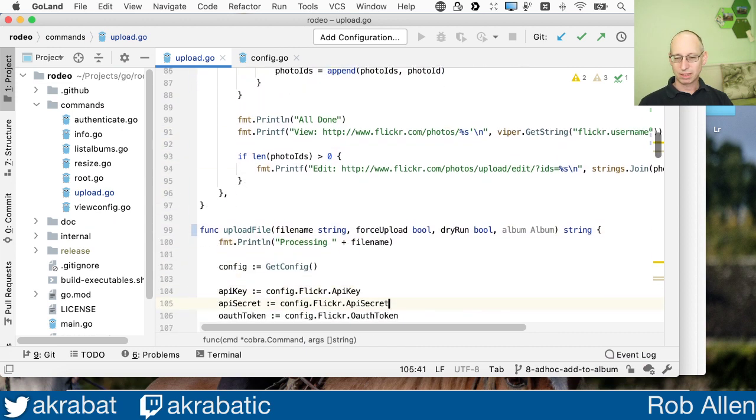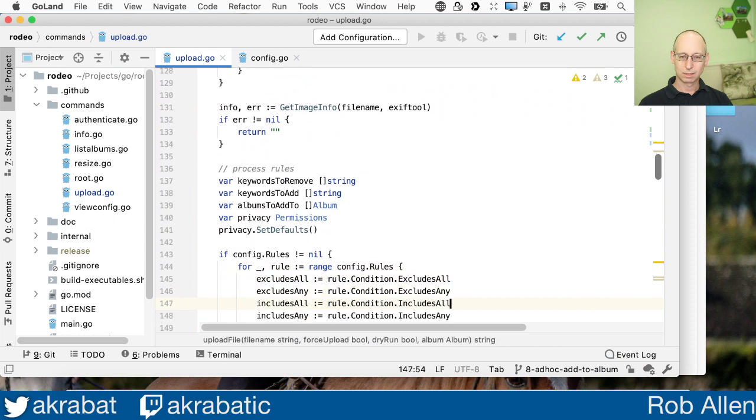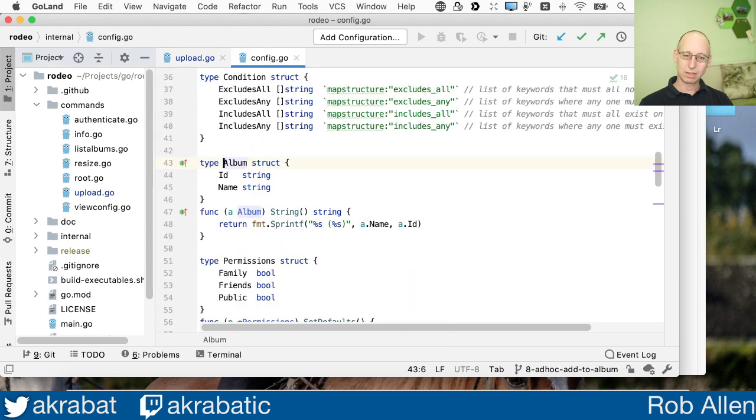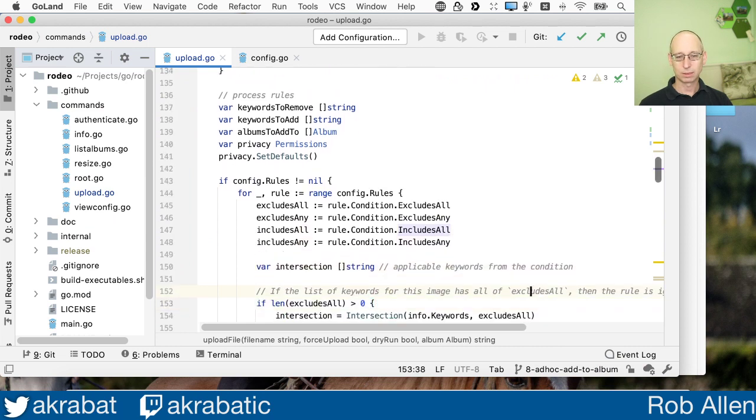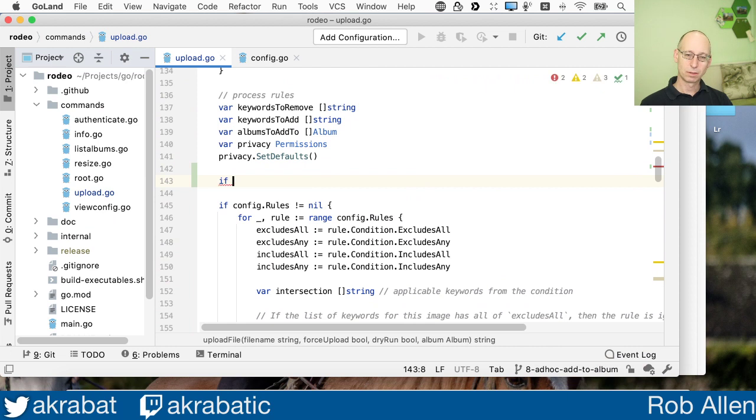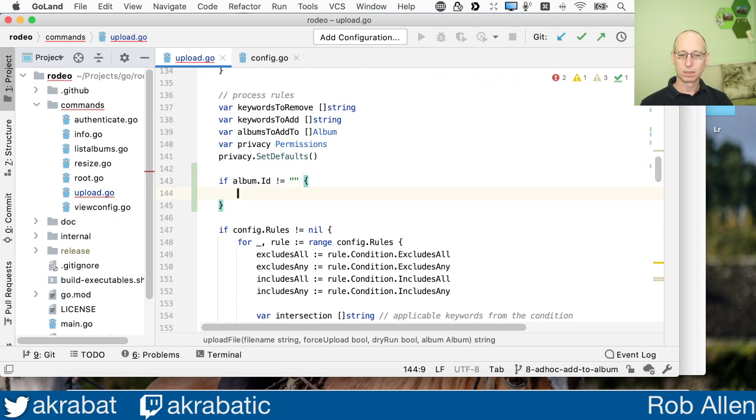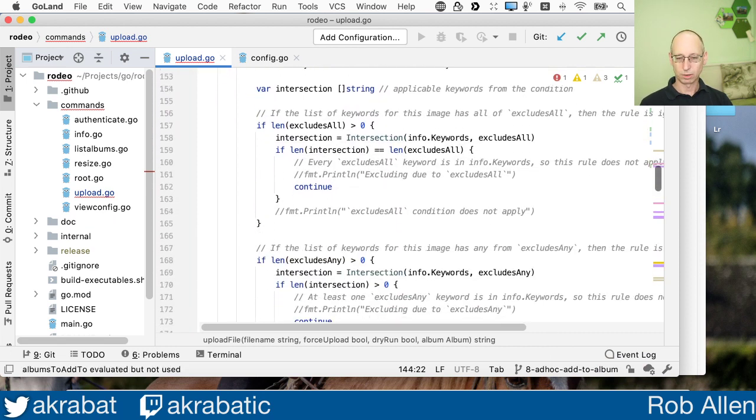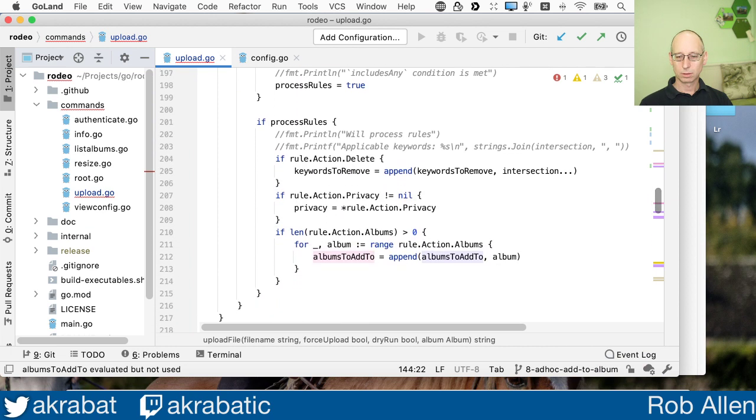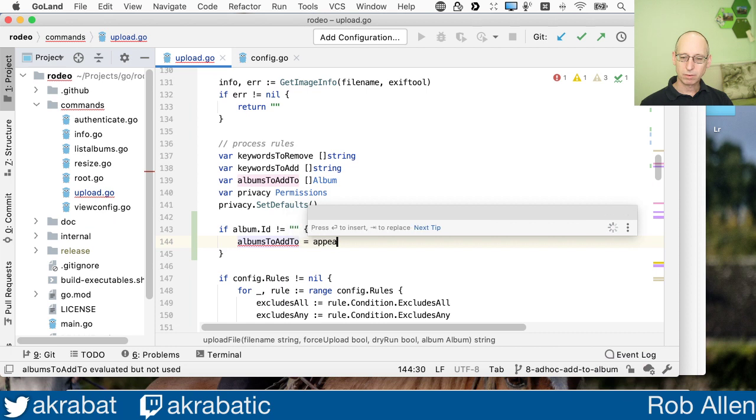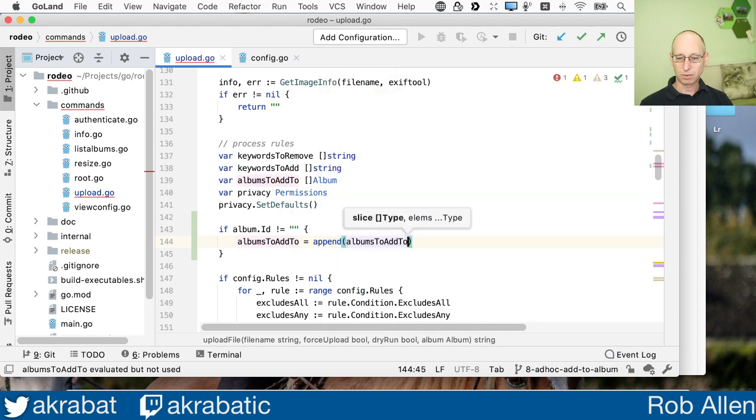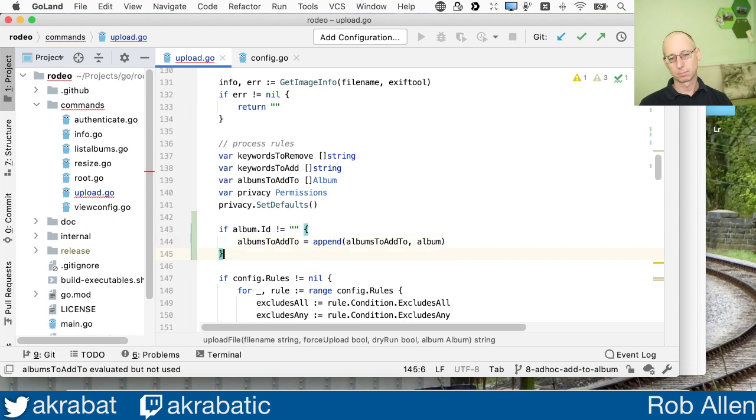Right, okay, so upload file is here. Here's our album. ID is always a string, so what we can do here is if album.id is not an empty string, then albums to add to. How do we add to an albums to add to? Append. Albums to add to, album. Like that.